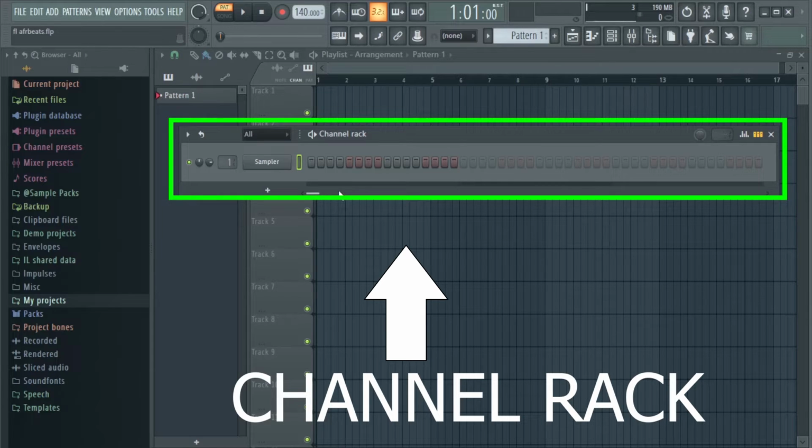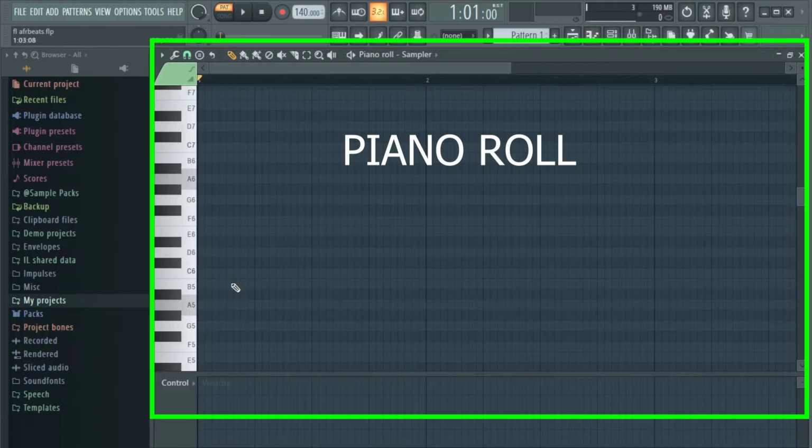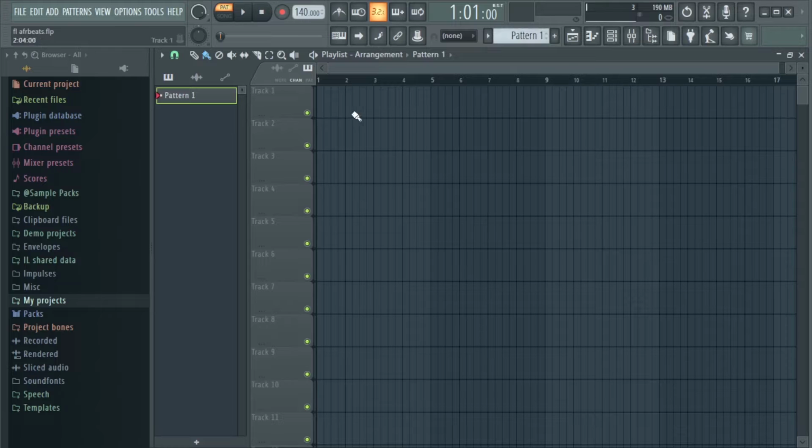Alright, next on the list is the piano roll. This is where we create melodies, harmonies, and rhythms. If you are working with MIDI data and notes, this is the advanced feature that aids you to create your melody. Alright, let's look at the playlist.